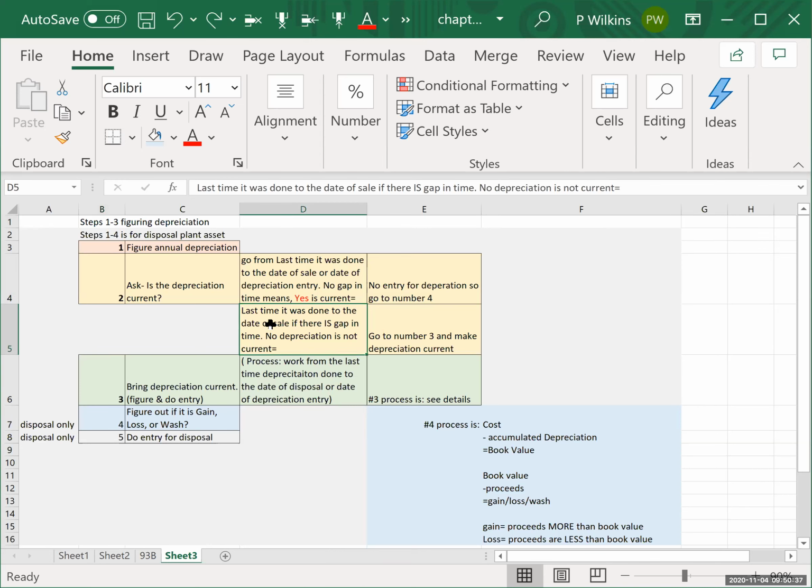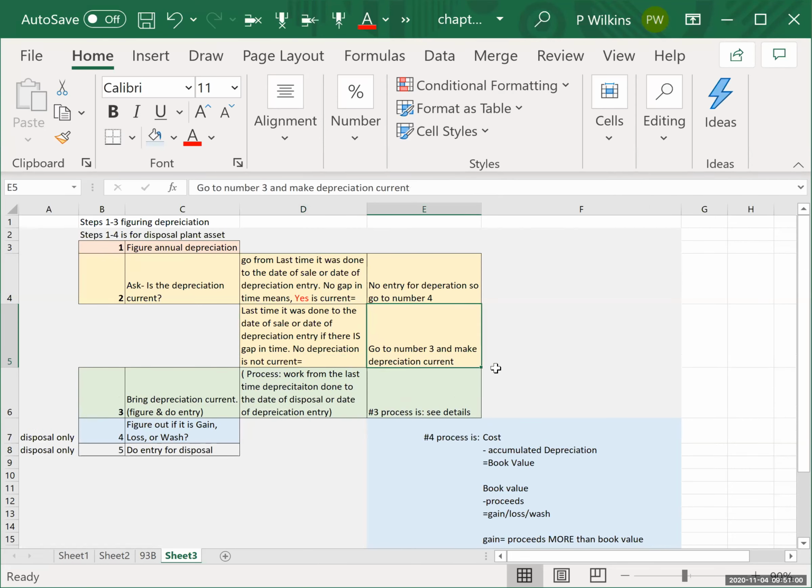All right. You go from the last time it was done to the date of sale, or date of depreciation entry. If there is a gap in time, no, depreciation is not current. So then you have to go to number 3 and make depreciation current. So number 3, bring depreciation current.